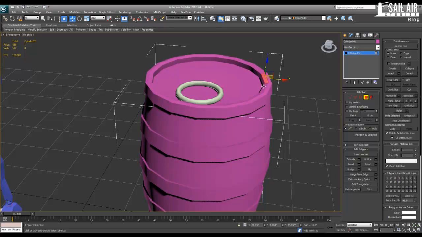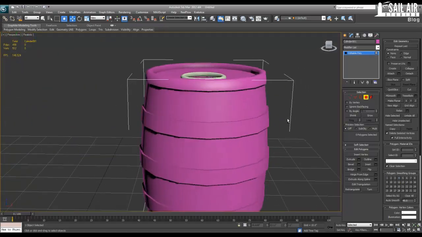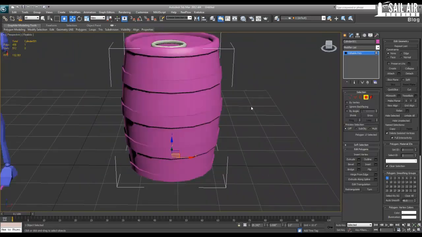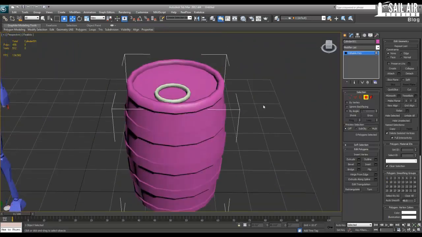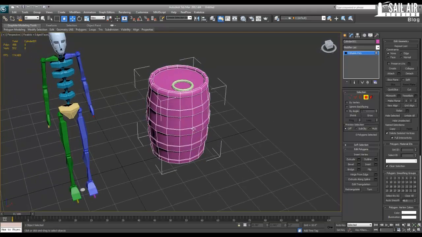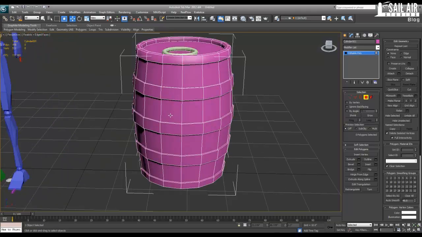These are a lot more important in modeling for games than it is for our high poly renders, because in our high poly renders we just hit a mesh smooth or a turbo smooth and that finishes it out nicely. So there we go. We've got all our smoothing groups nicely set up, because all of these rings are different than our barrel and then our top.